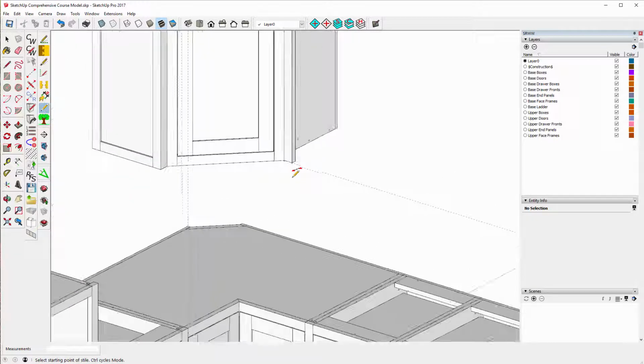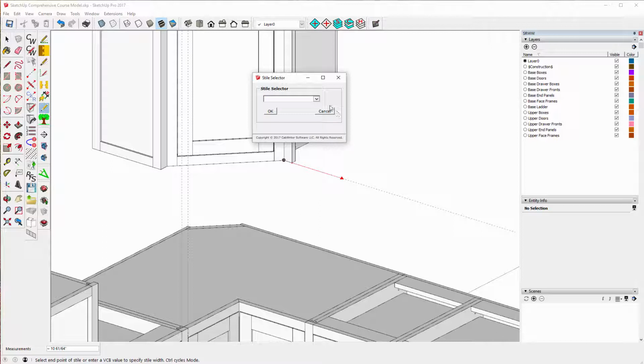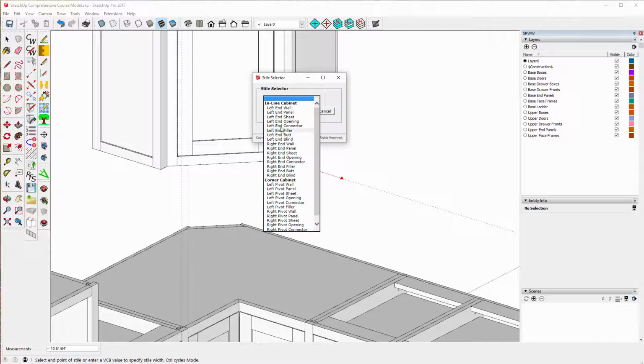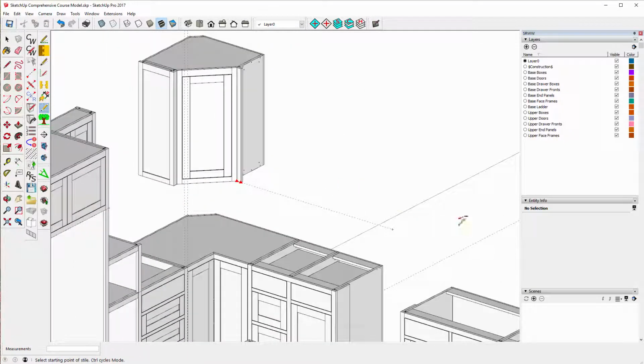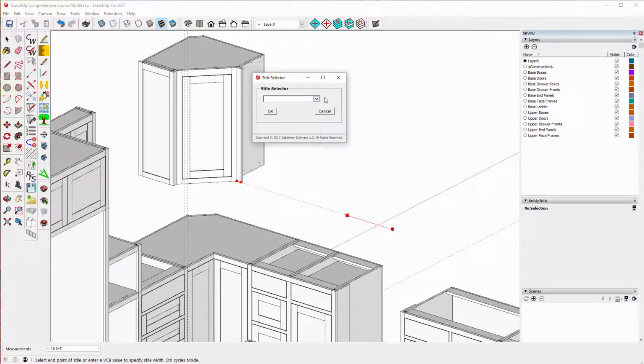So we'll start here. We're going to share the connector style again. So I'm going to start here, come out. It's going to be a left end connector. This is going to be a right end panel.